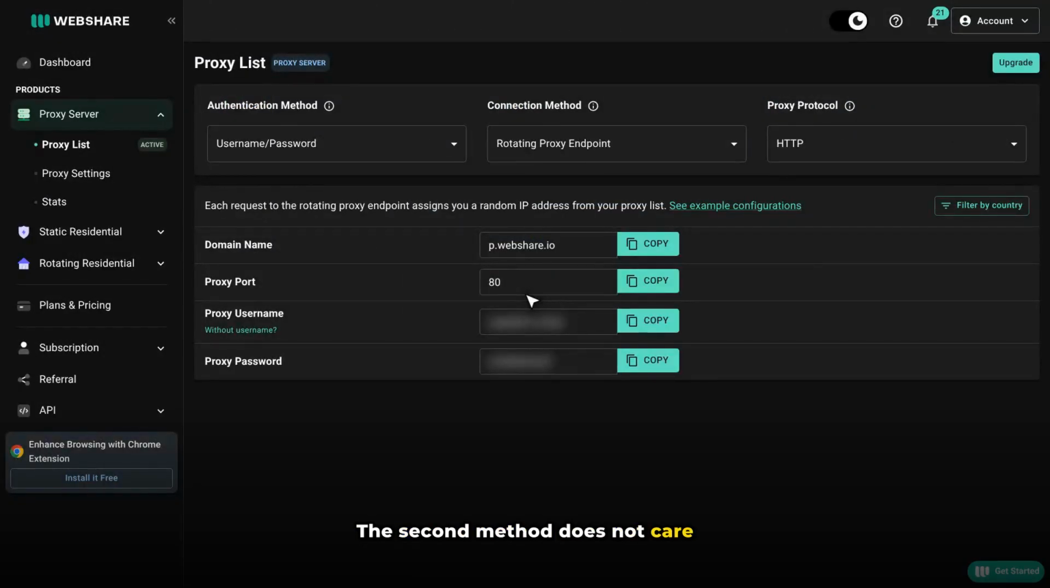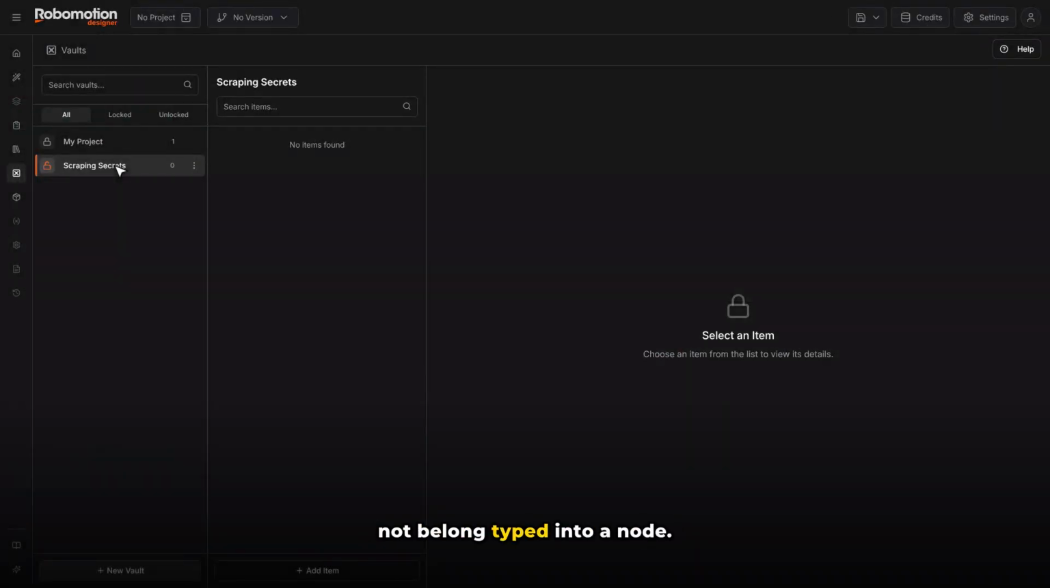The second method does not care which machine a request comes from. Switch authentication method to username and password, and what the page offers changes. The same domain name and a different port, 80, not 9999. The port is part of the method here, so it is worth reading off this page rather than remembering it. And now there is a username and a password, which are the credentials this endpoint wants instead of an address. Use this method when the robot machine has no fixed address, or when you do not know which machine it is going to be.